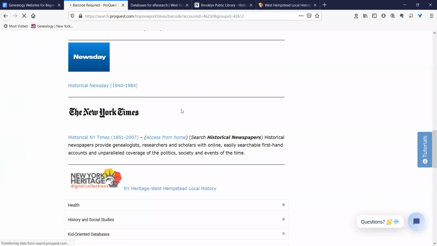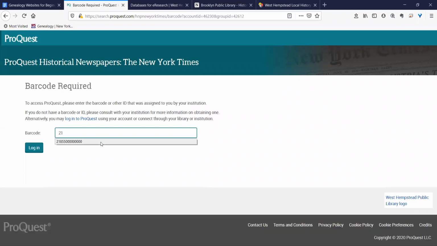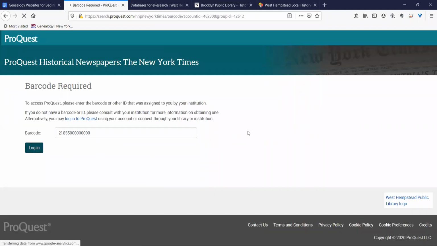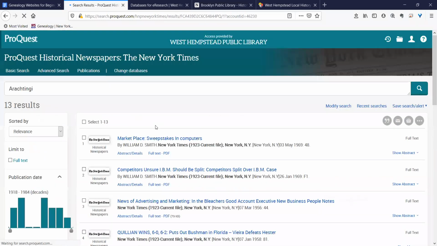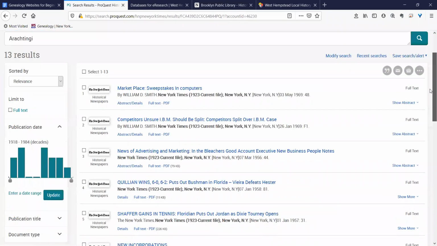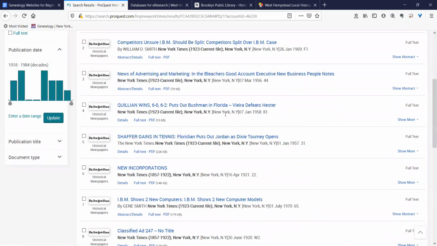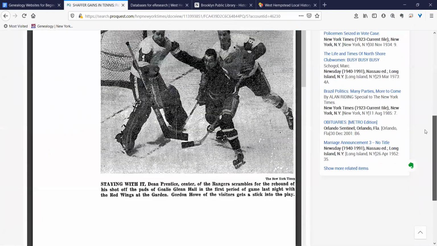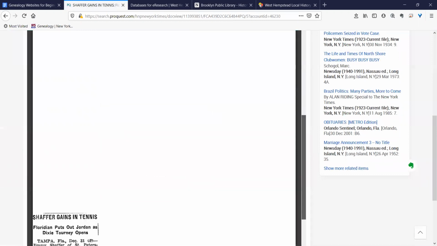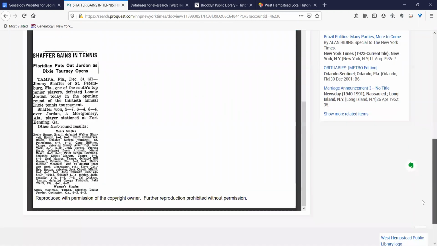And again, if we went to historical New York Times, you could do the same thing where you can restrict the types of records you see. Or you could just do a basic search. And in here, there's actually an article about my mother's cousin participating in a tennis tournament. He's down here. They pick him out in the, I guess it's like the box score of a tennis game.